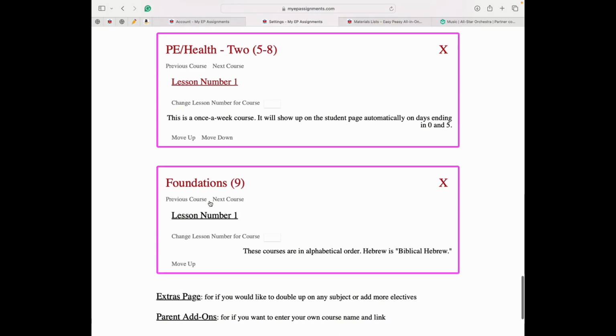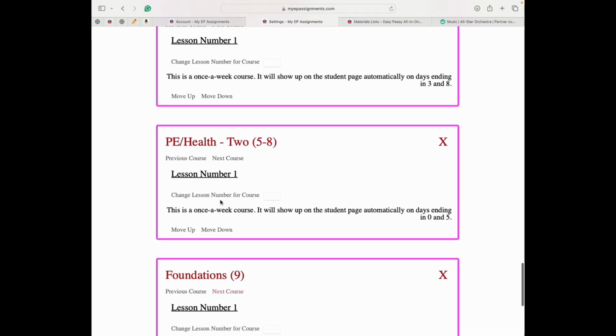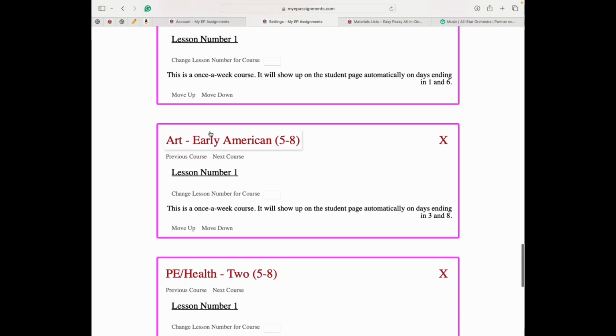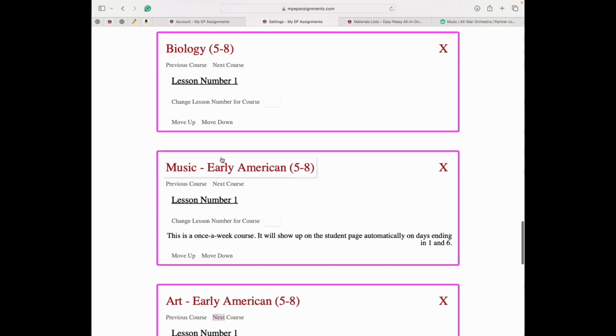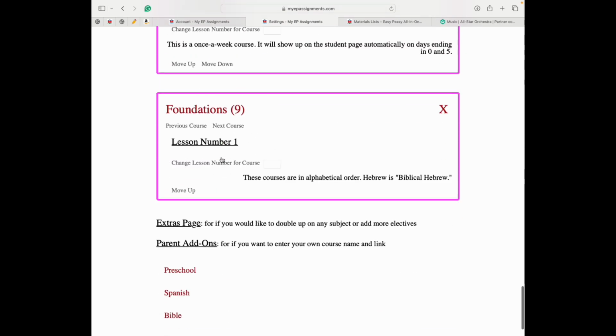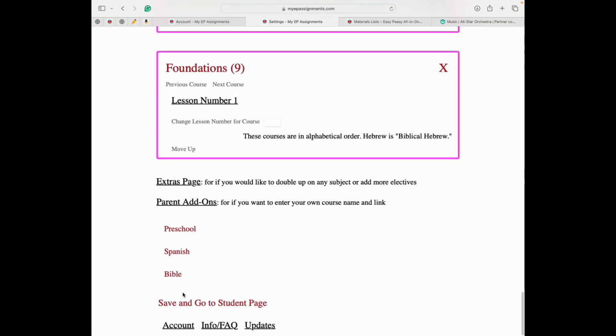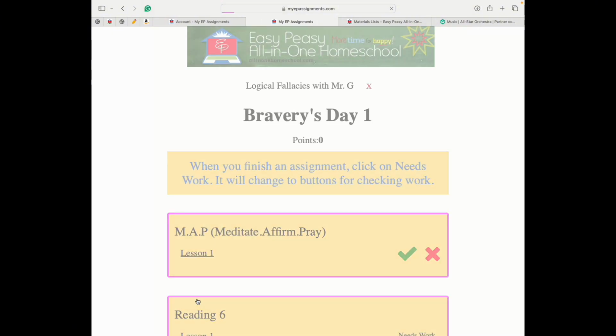And you could change any of these, like if you wanted it to be computer, math facts, any of those. So I kind of had a brain freeze, but I like that foundations. And I might change this art early American. We'll see. Actually, I think it might go good to keep it like that. I might add an elective. Let's just save that for now.